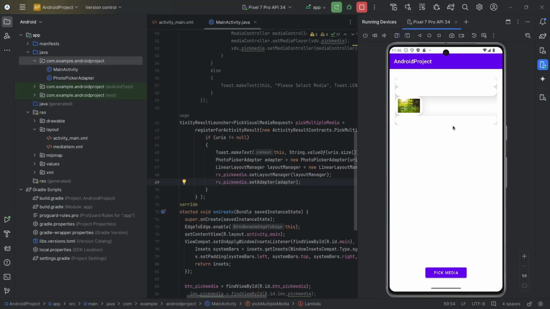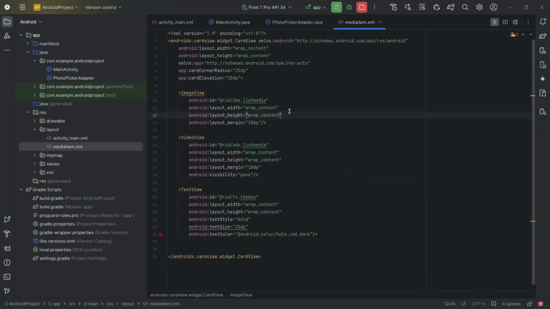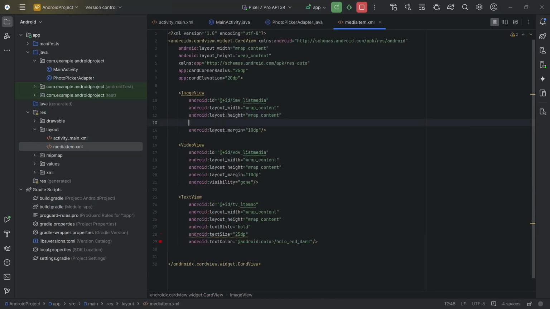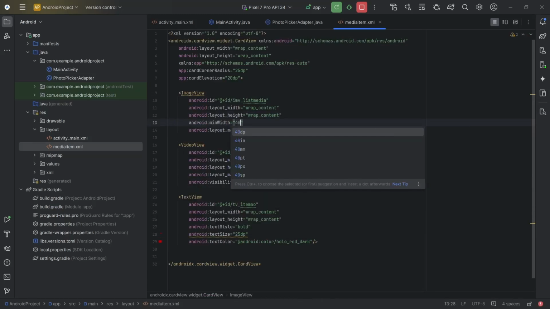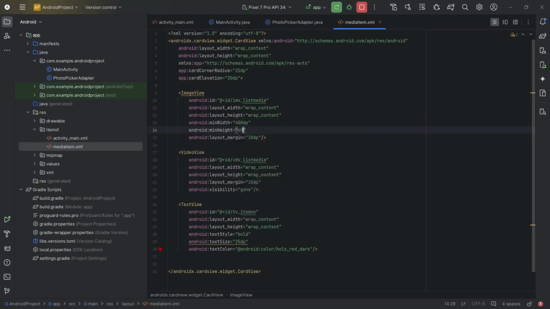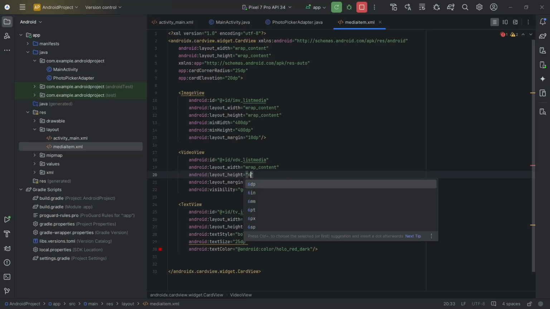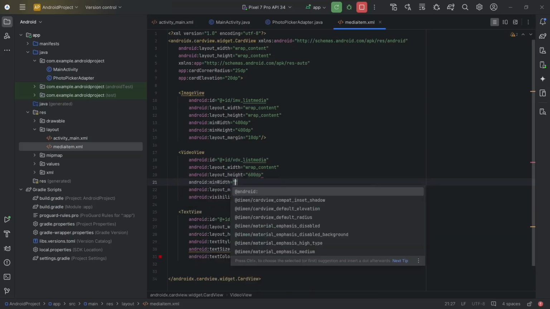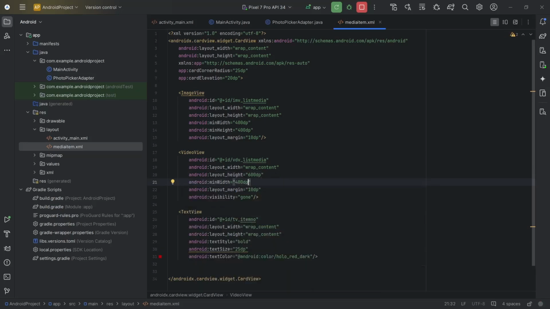Okay, I have set the size to wrap content for both image view and video view. I will change height and width inside media item.xml. For image view, min height and min width will be 400. For video view, height will be 600 and min width will be 400. And also, I will set layout margin to 10 for card view.